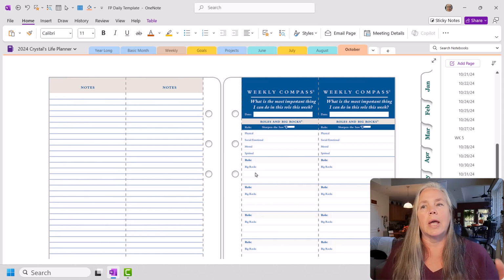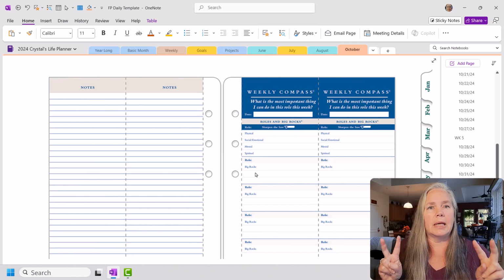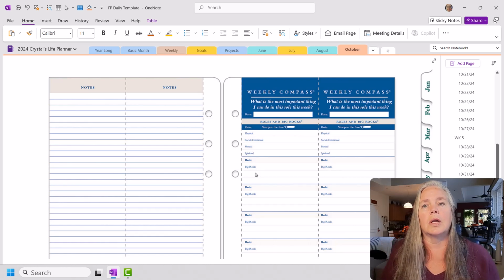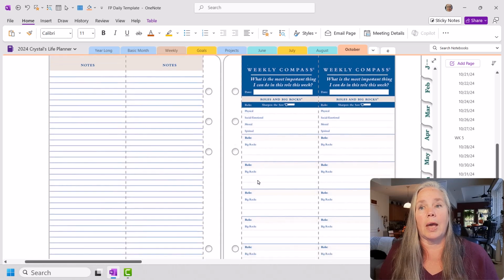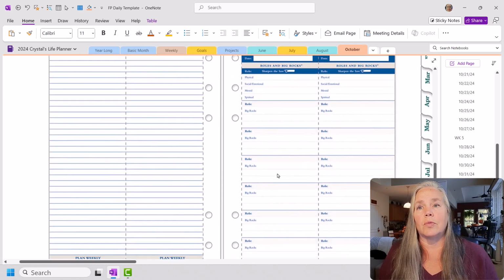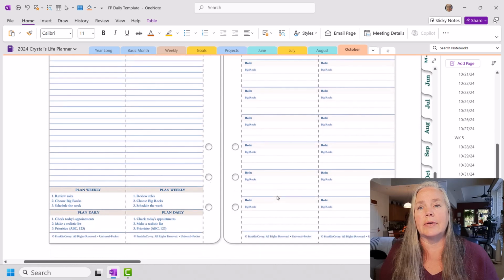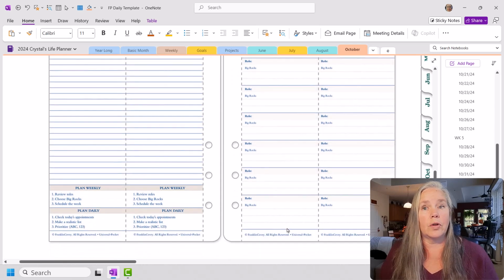Okay. So in all of the roles that you do, think about what are the big things that will move things forward for this particular week. And you can see here they give you room for 6, 7 of those roles for you to put on here. And then they have their information down here at the bottom, the Franklin Covey Company.